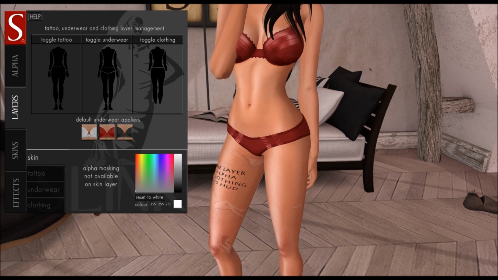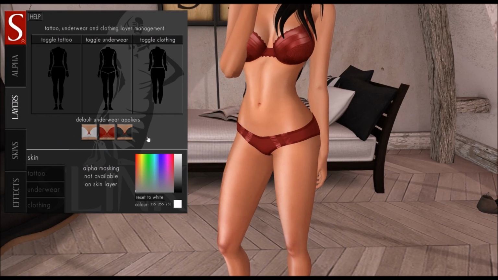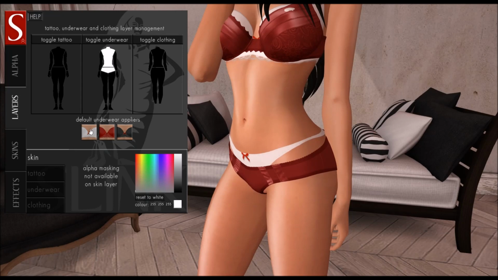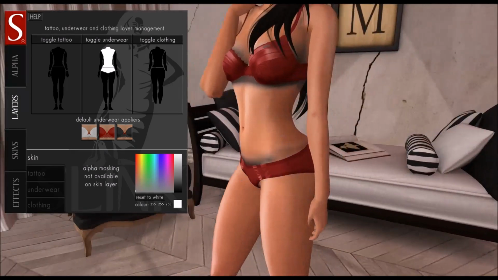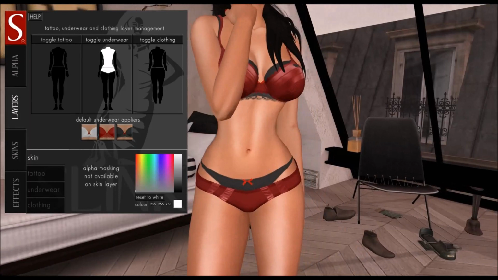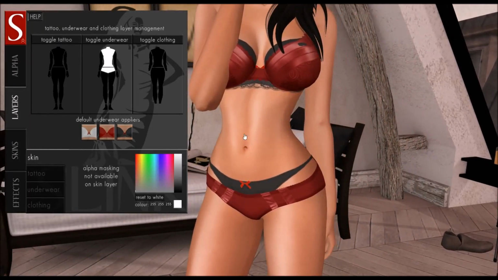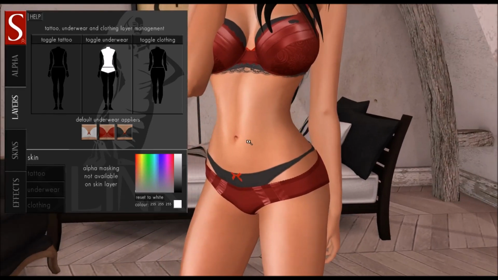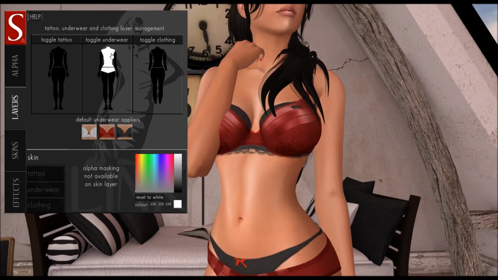Turn that off again? Okay. Next set of buttons down is just the default underwear appliers. So let's toggle that on, under my beautiful blueberry underwear. Toggle that on so you can see there's a white, a red, and a black default underwear applier. So you can use this in lieu of another lingerie applier, or you can just replace this with an applier from your lingerie store of choice.